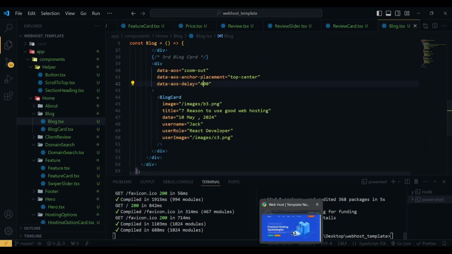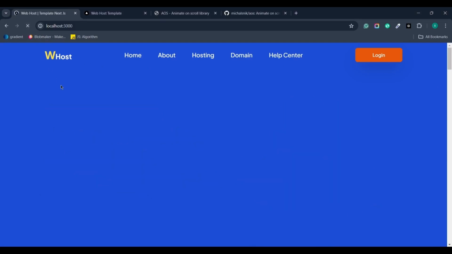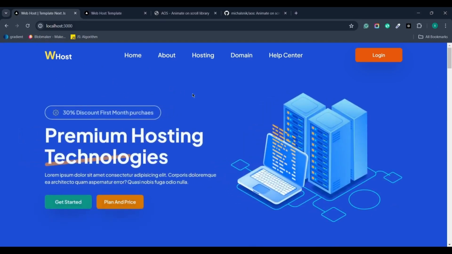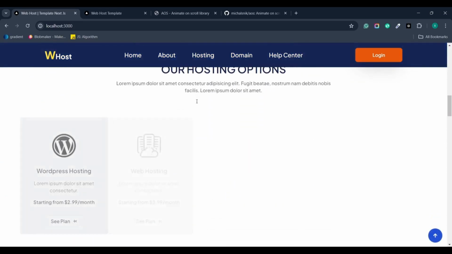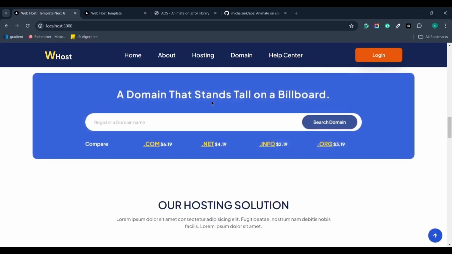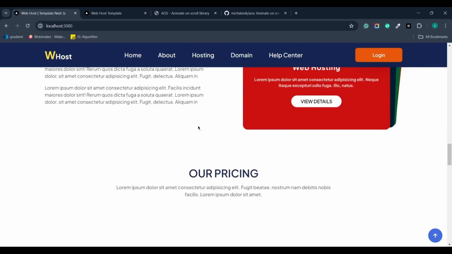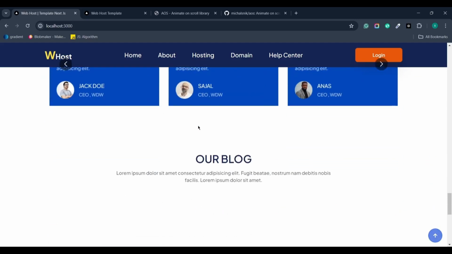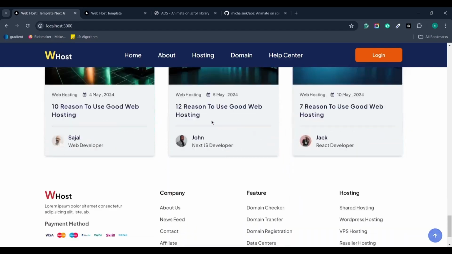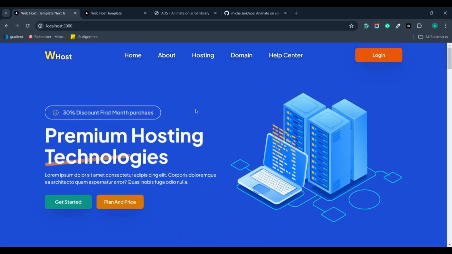Now if I save and reload the page, you can see we have our hero section, then our about us section, then we have this hosting options, then domain, then this part hosting feature text, then we have this pricing animation, and finally we have our block section animation. So this is it for our animation.